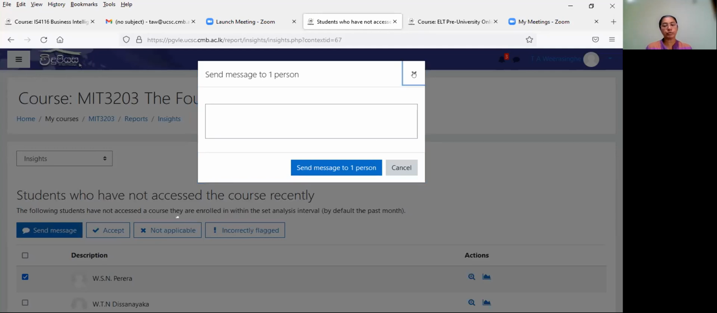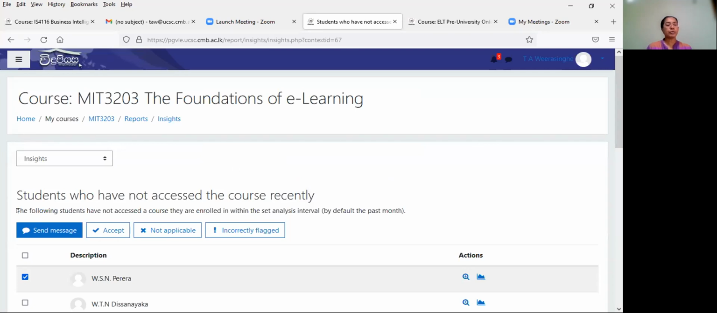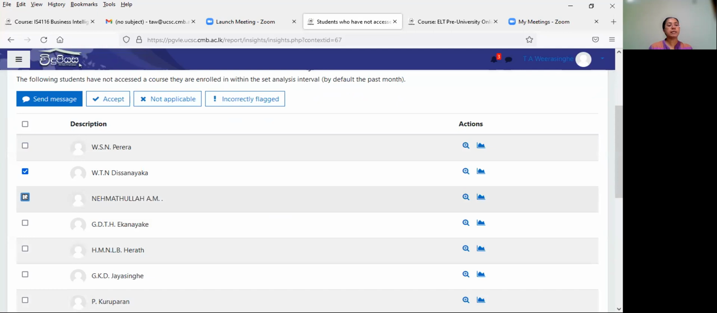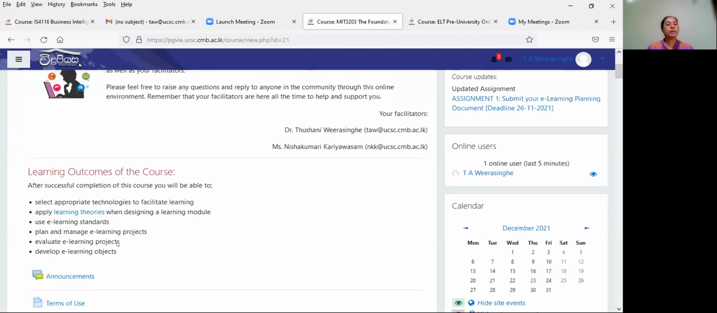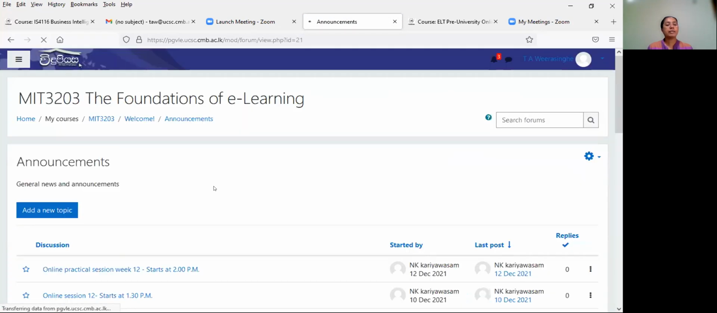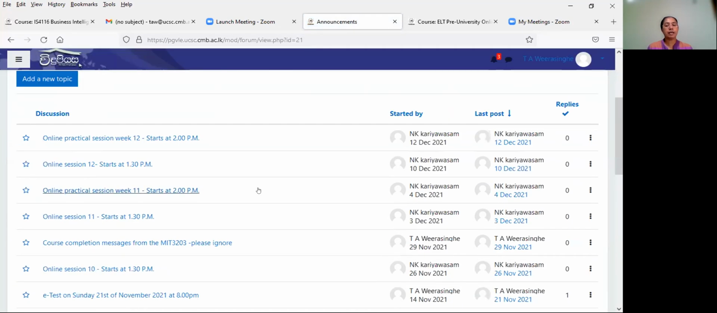If you find some issues with them and want to remind them to do the activities, you can send some individual messages as well. Or you can send common messages by selecting all and then clicking on this for sending messages. It is important to send announcements as well. Reminders about the deadlines, even though they can see it in the calendar view.